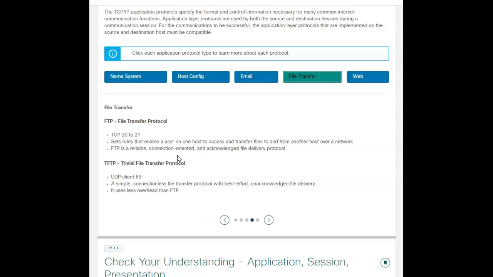Then there's Trivial File Transfer Protocol, and as you can see, that's UDP, and it's client 69. So that's port number 69 on the client side. But it's connectionless, it doesn't care, it transfers it, makes the best effort, the same thing as UDP does. So it's less overhead, it's a faster transport, but if something happens, you may not get all the information you want, and then you'll have to deal with it once you get it.